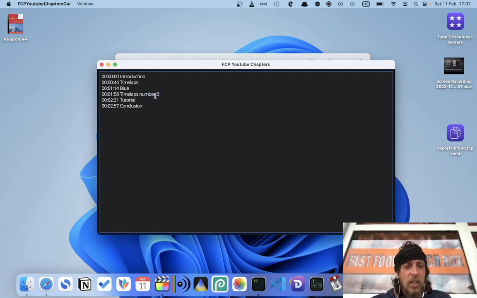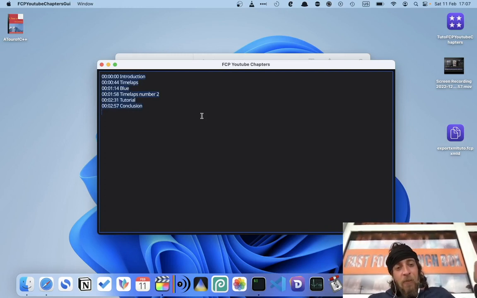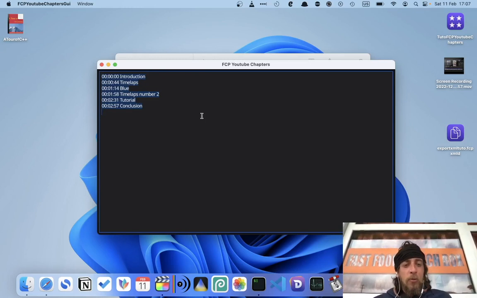I can just type it here, then Control A, Control C, go to YouTube, and Control V, and that's it. You're finally able to make YouTube chapters directly from Final Cut, move your timeline around, having the chapters follow, and not having to do the manual process.